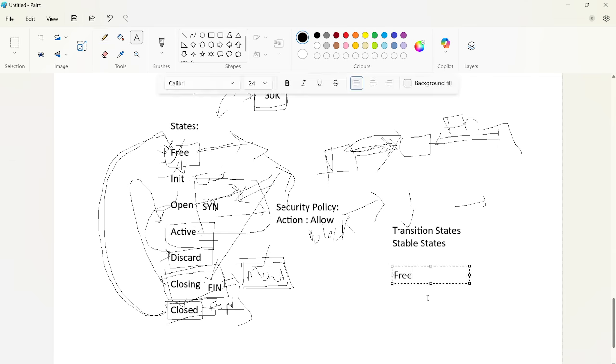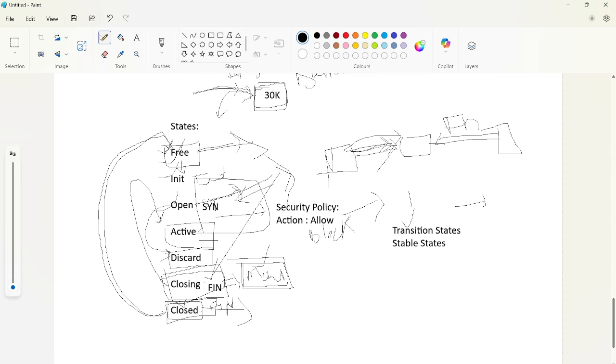Free state, open state, closing state, and closed state, all these four will be called transition states, because the session moves quickly, in a fraction of a second, from free to open, then to active, and from active to closing and closed. So we cannot see these sessions with our naked eyes, so they are called transition states.